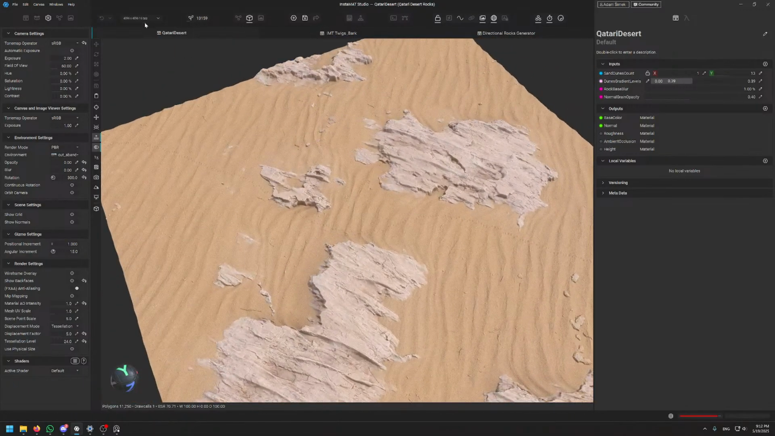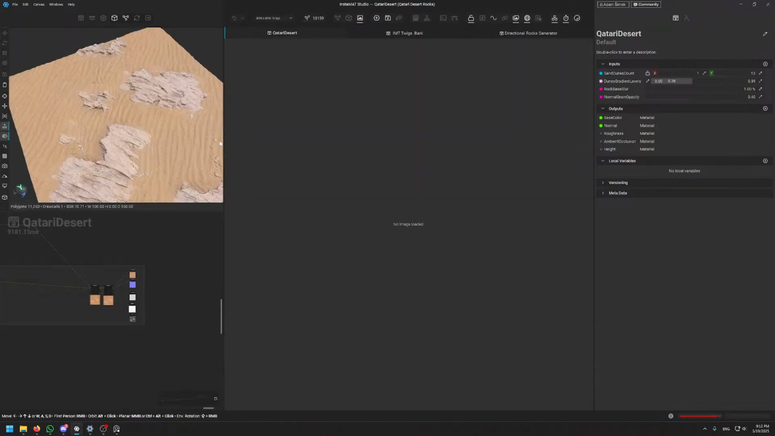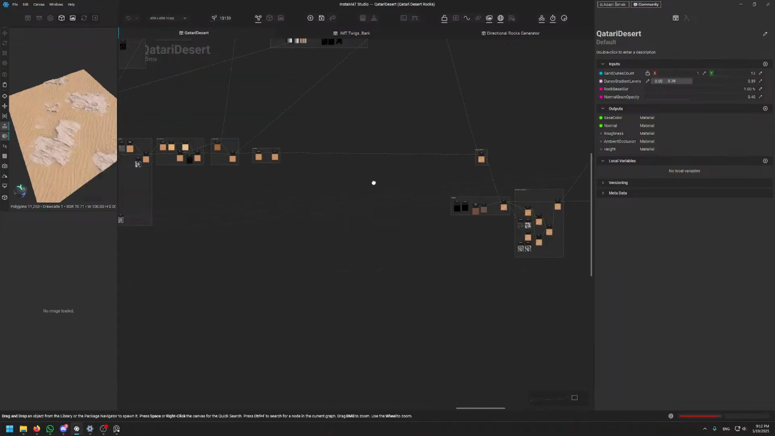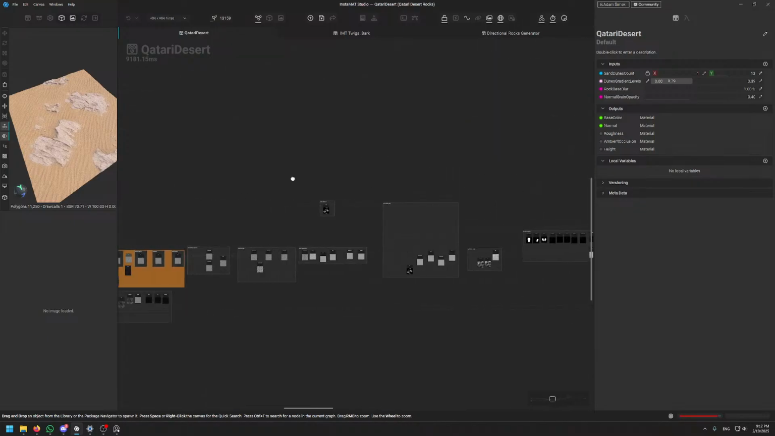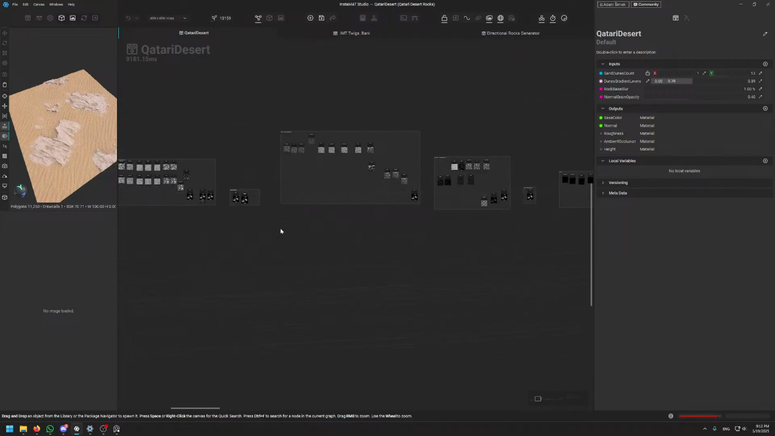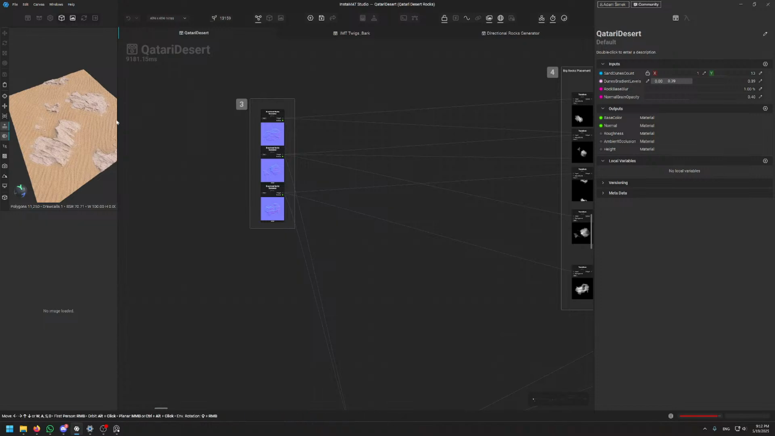Okay, now how did I make this, right? Well, let me show you. So the graph is a bit long. It's not the worst, but there are a few things hidden there that actually are in these subgraphs. So obviously we need to start with the rocks, right?